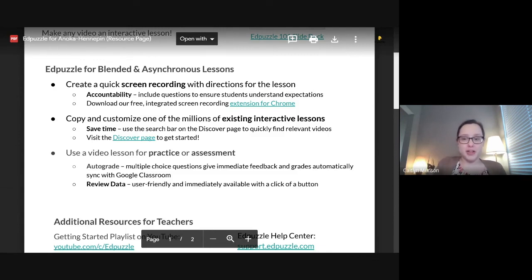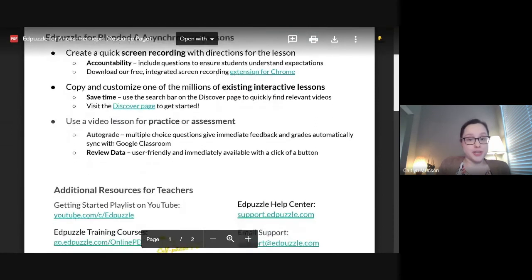I had a really great team for Algebra 1 last year, and my students got to know all the Algebra 1 teachers because they saw them all at some point in an EdPuzzle. You also can use these for practice or for assessment, because you do get some pretty good data.